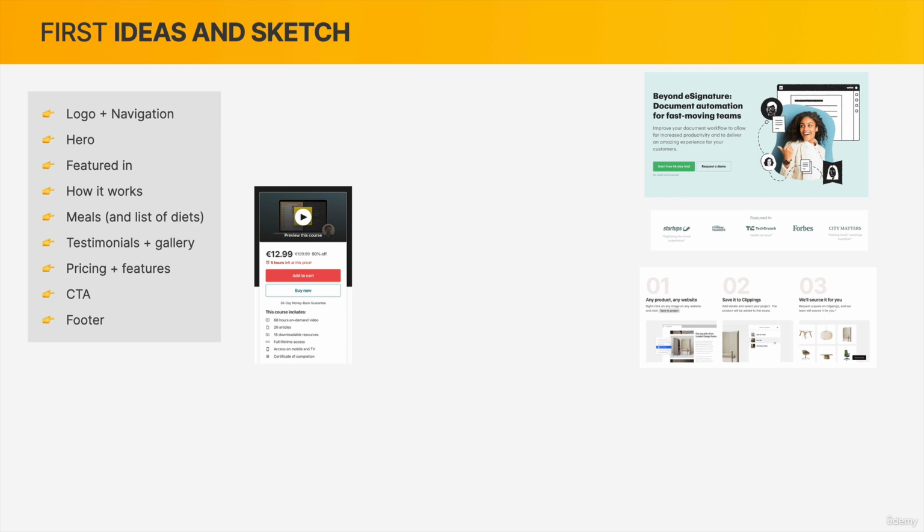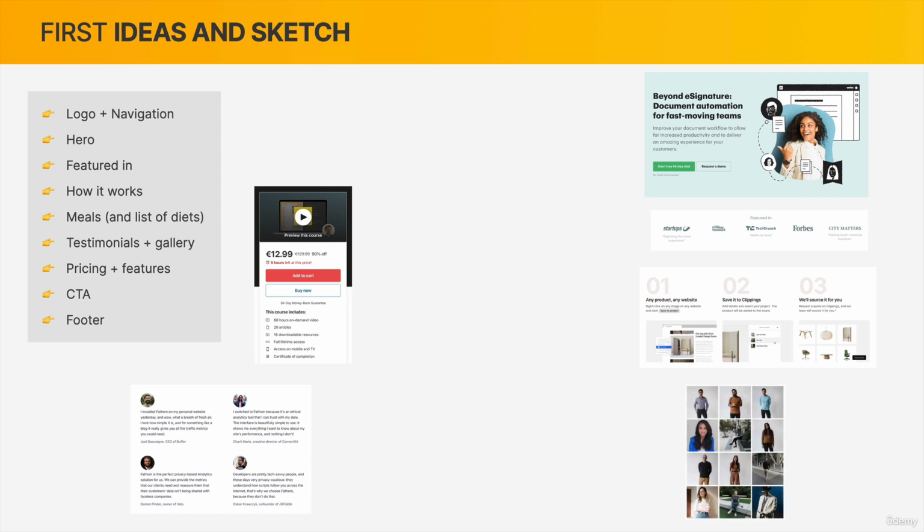Finally, let's also think about the testimonials and gallery section. And so here I had the idea of putting the testimonials on one side and the gallery on the other side. And so the testimonials might look something like this. So basically this 2x2 grid, because we do also have 4 testimonials. And then on the right side, we could use a gallery like this. So a very simple gallery, just 3x4 images.